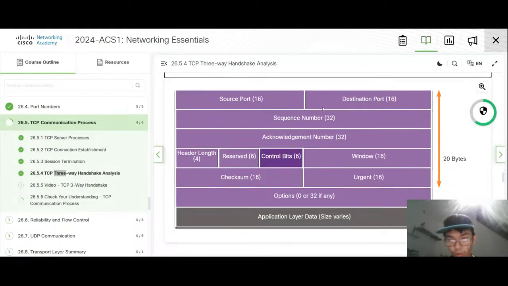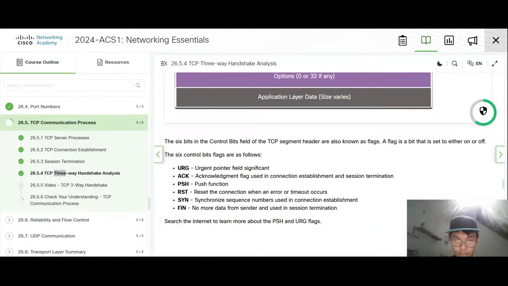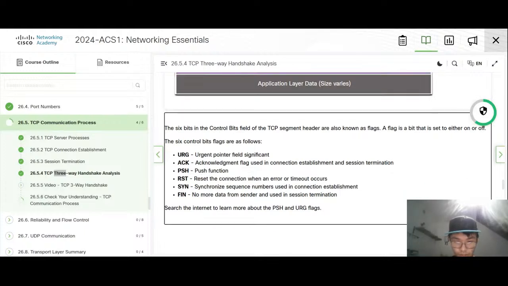Source port, destination port, sequence number, acknowledgement number, header length, reserved, control, which is 6 bits, window size 16, urgent if it contains urgent data 16, checksum for checking errors 16, options 0 or 32 if any, and then the application layer data. Urgent, acknowledgement flag, push function, reset when an error or timeout occurs, and synchronize sequence numbers used in connection establishment, and finish used in termination.